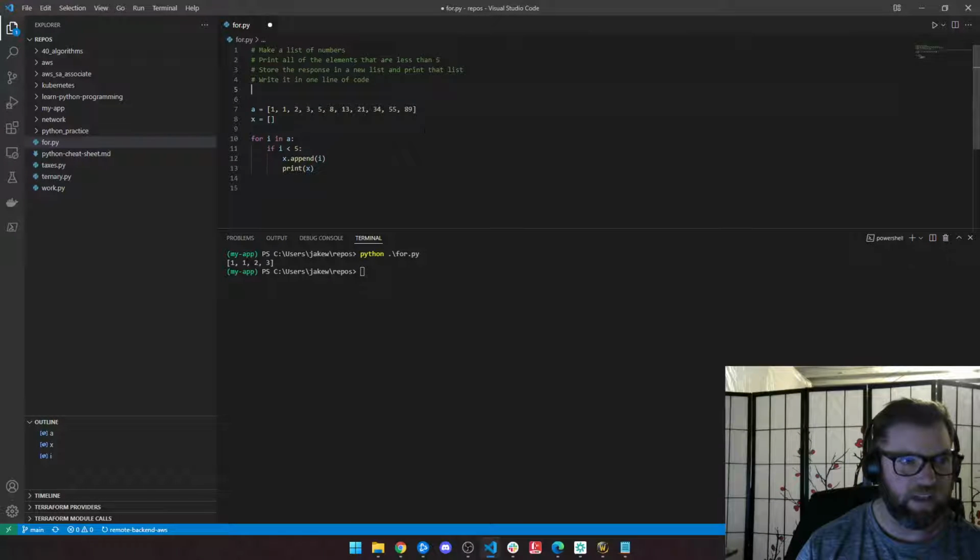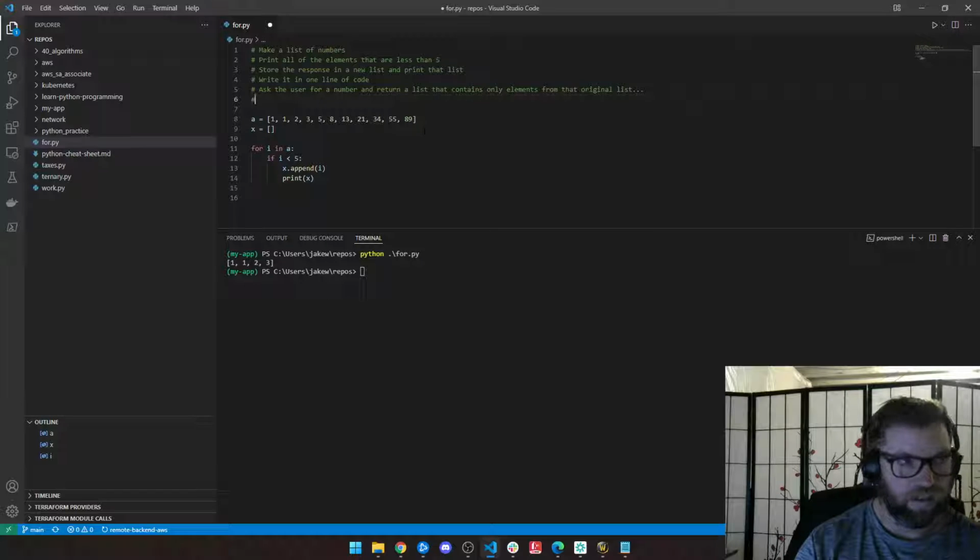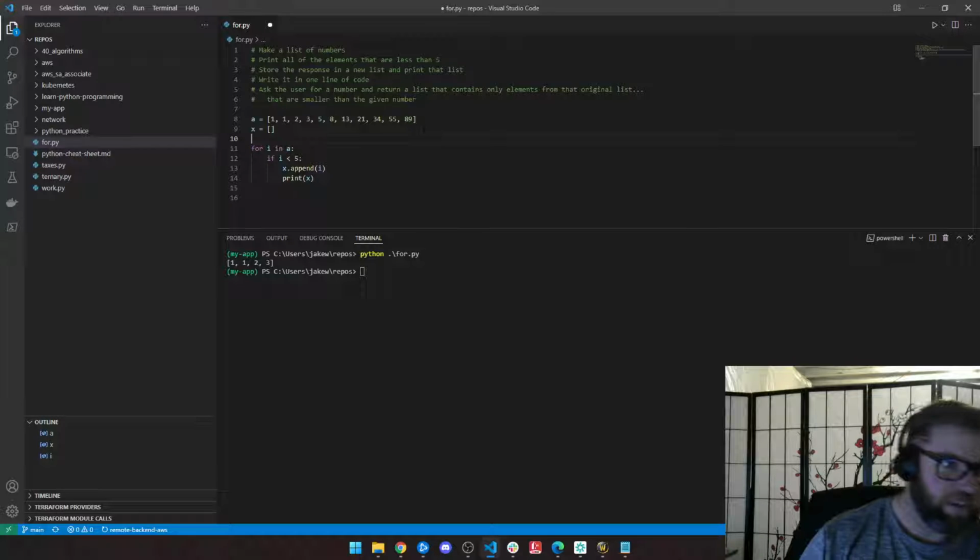Let's see. So next, we're going to ask the user for a number and return a list that contains only elements from the original list that are smaller than the given number, something like that. Okay, so now we gotta change this up a little bit. So now we need to take some sort of input, right? So we have a list, right? And we're gonna make a new list, and because we're gonna return this list.